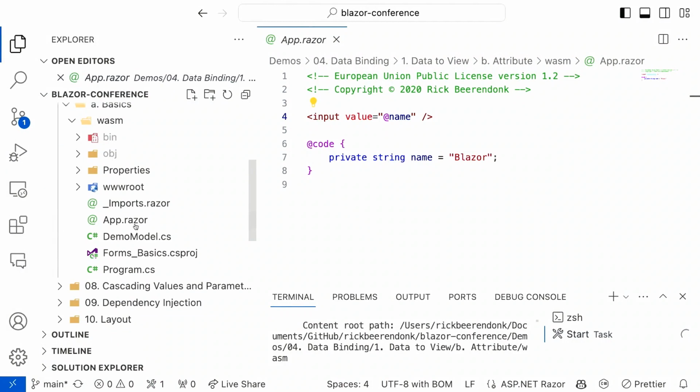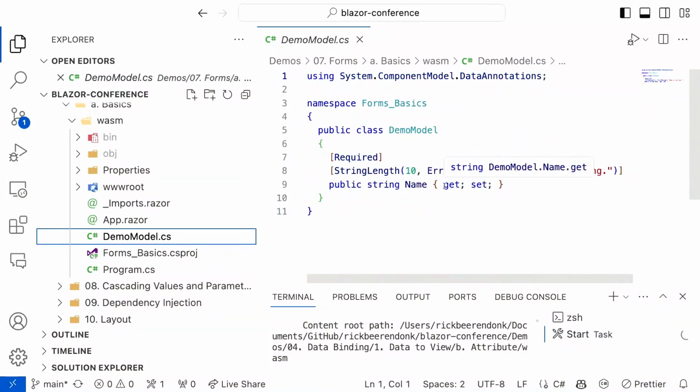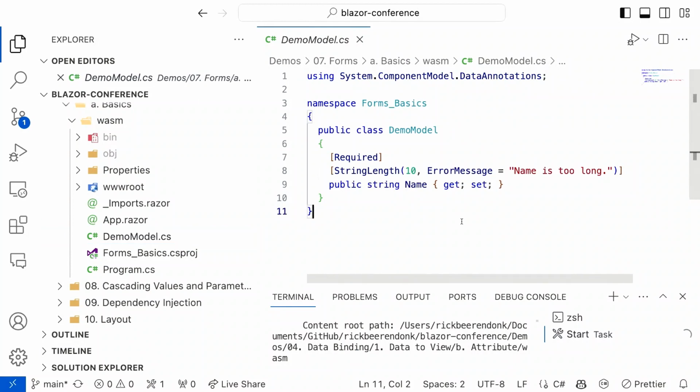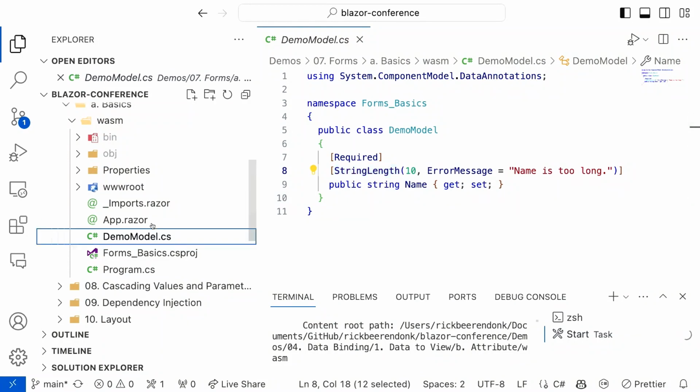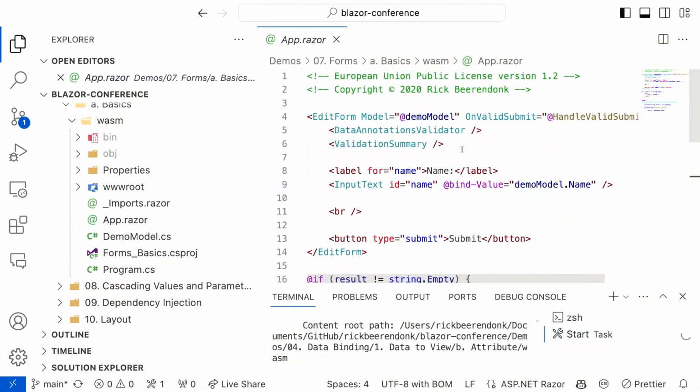So just a simple example. In this case I have a required field, let's call it name, that also has a certain string length, maximum of 10. Then in my code I generate that model, and that model is connected to an edit form over here. Then I have a field for the name, and I can submit the form through a button.